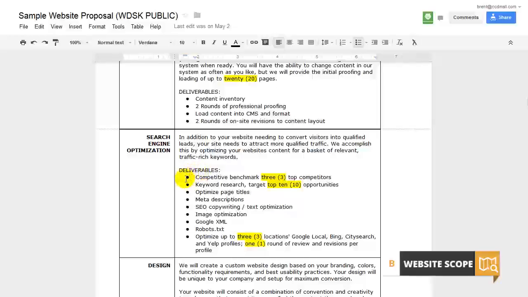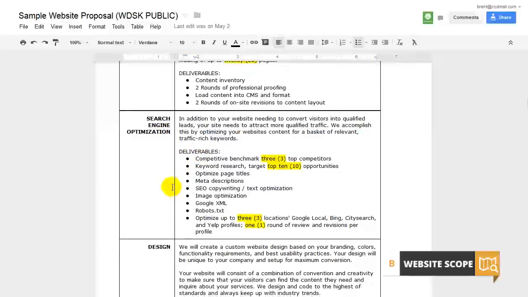Now, the SEO portion of this is a perfect example of where we've included some things that probably look like Spanish to your prospective customer. So things like Google XML, robots.txt, those are types of things that we want to be able to explain to our prospective customer. Like, what is a robots.txt file? You want to say, look, this is something that we do just to make sure that your site is indexed correctly and the right pages are indexed and the wrong pages aren't indexed.